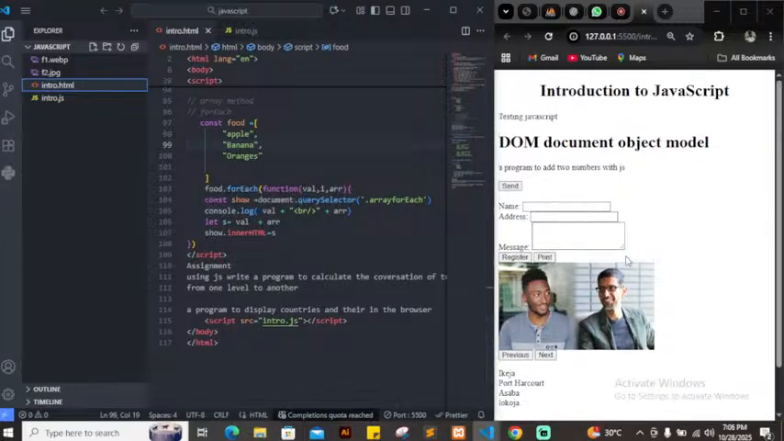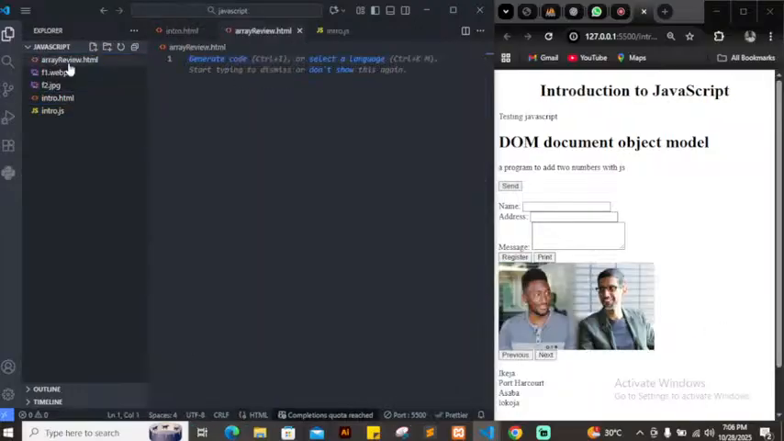Should we do it here, or let's do something. Let's create a new file for it. Let's call it array review. Array review.html, that's going to be my HTML file. Then my JS is going to be array review dot JS. So I'm separating my JS from my HTML.